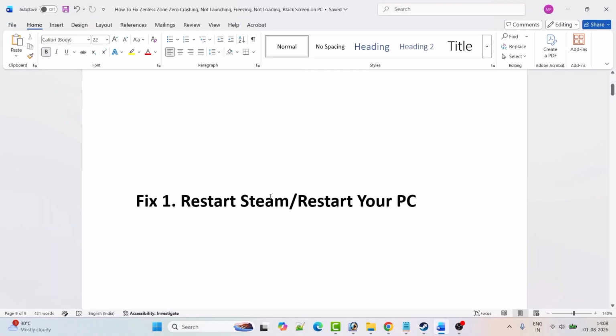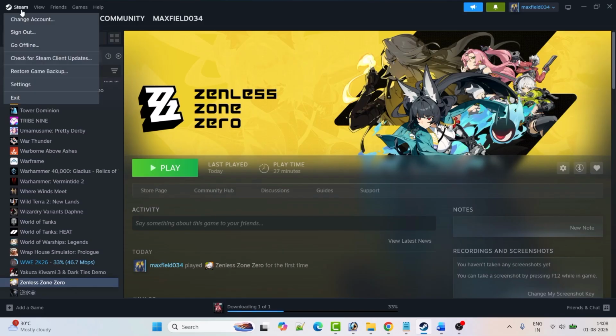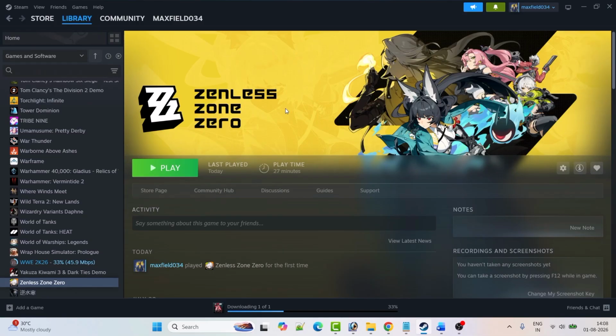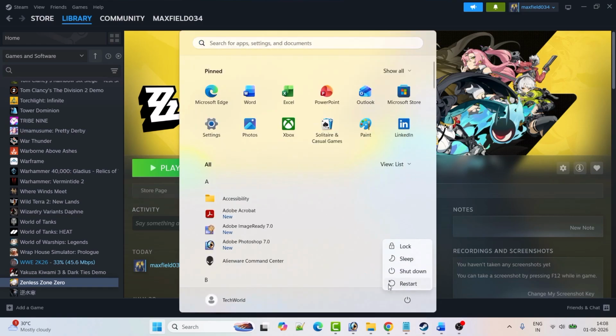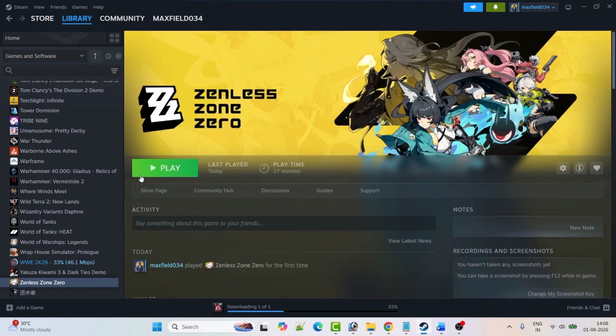First fix is to restart Steam or restart your PC. Click on the word Steam and then click on exit. This will exit Steam. Then relaunch Steam and then relaunch the Zenless Zone Zero game and check if your problem is solved or not. If not, then restart your PC, and once your PC restarts, go ahead, launch the game and check.